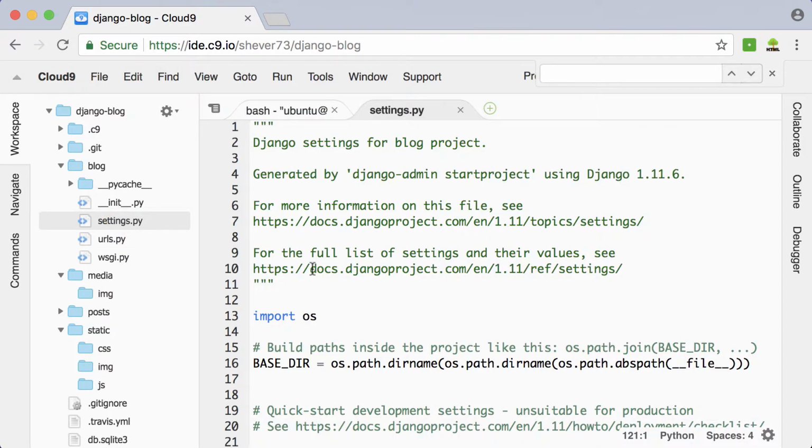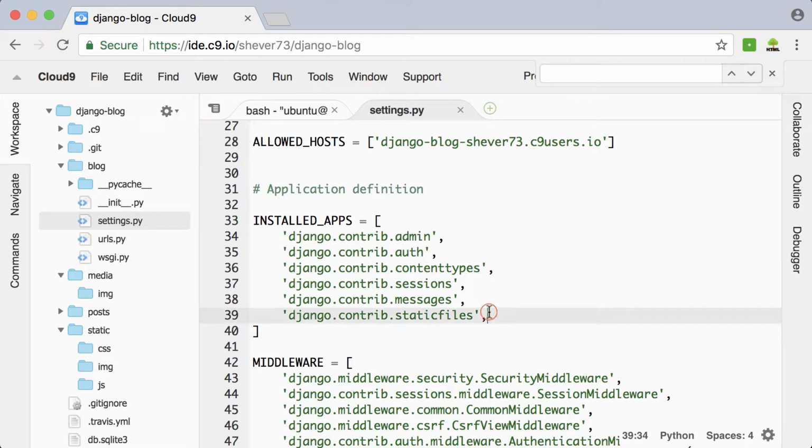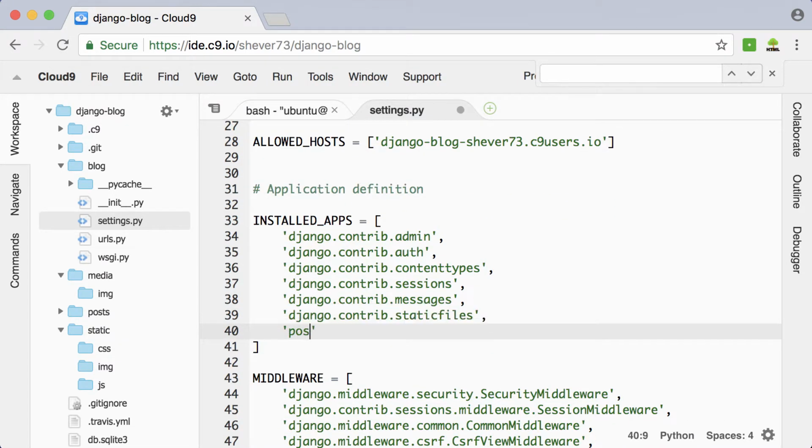Okay, so first we need to tell Django that we have an app called posts. So in the installed apps section, add posts, and then remember to put the comma on at the end. It makes it easier when you're adding extra apps later.